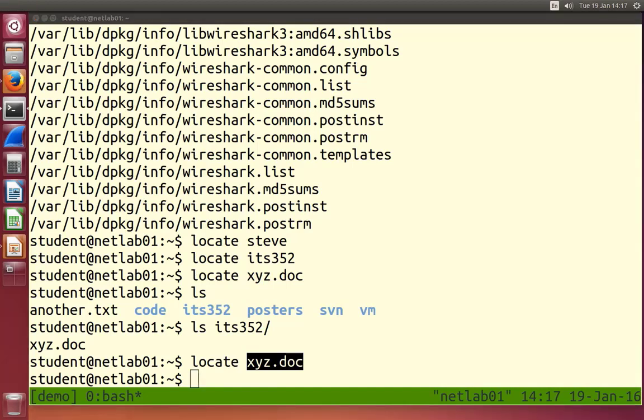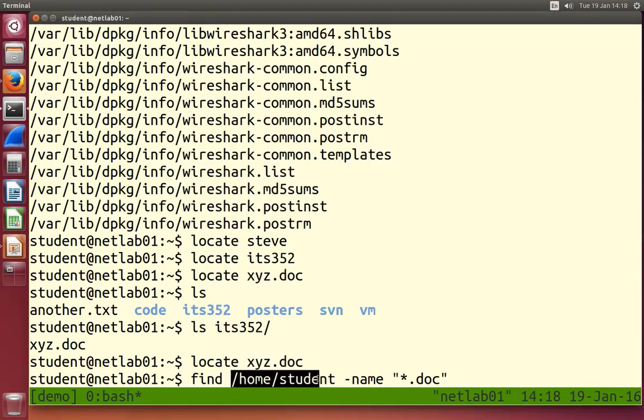So a more powerful command to find files is using find. It's more powerful, but slightly more complex. Find, the pattern we'll use, find, specify the directory we want to search in, and then the option -name, because we want to find based upon the name, star.doc. So there's 3 arguments to this find command. The directory I want to search in, including the subdirectories.